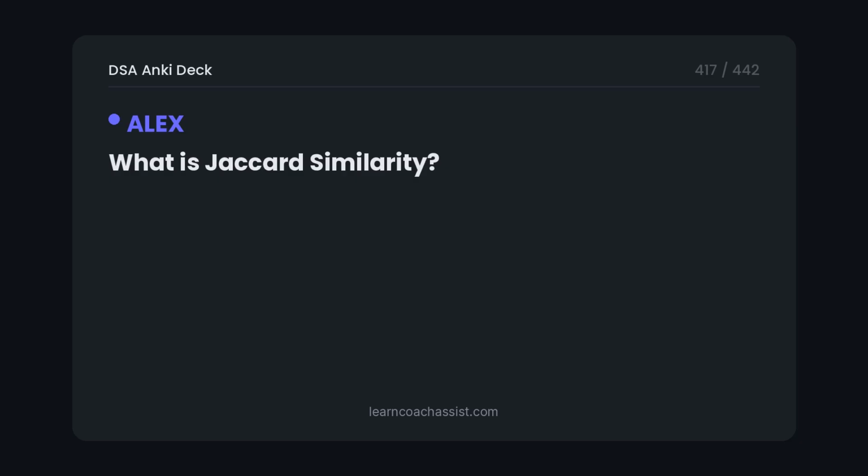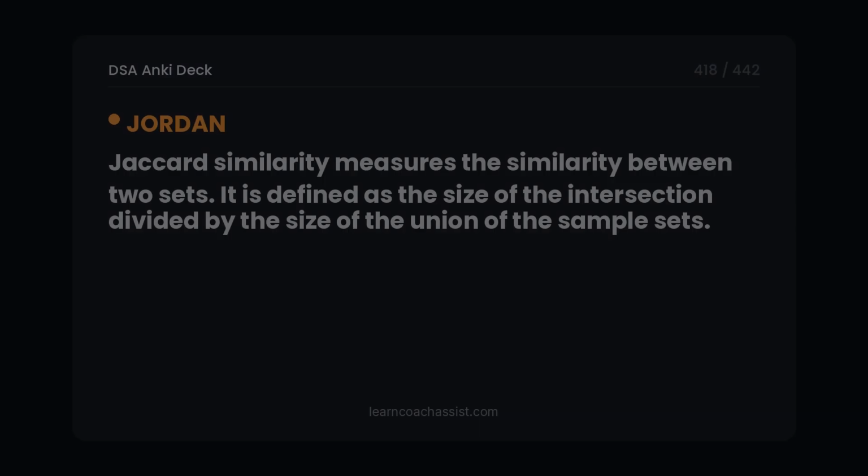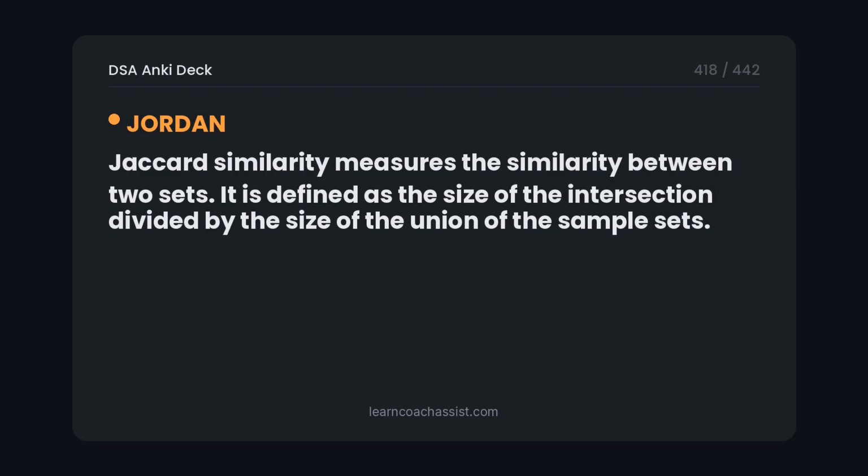What is Jaccard similarity? Jaccard similarity measures the similarity between two sets. It is defined as the size of the intersection divided by the size of the union of the sample sets.